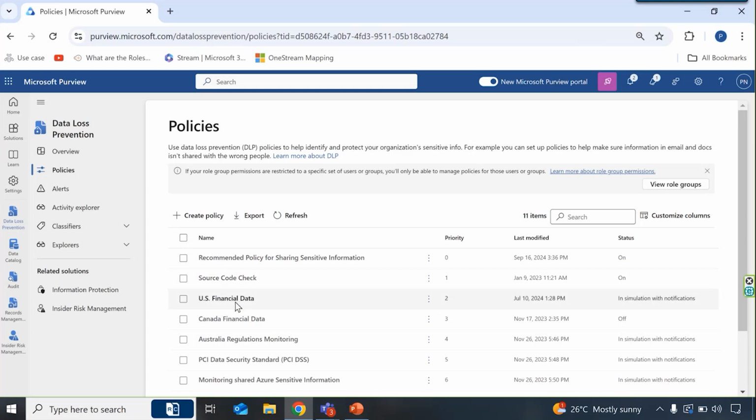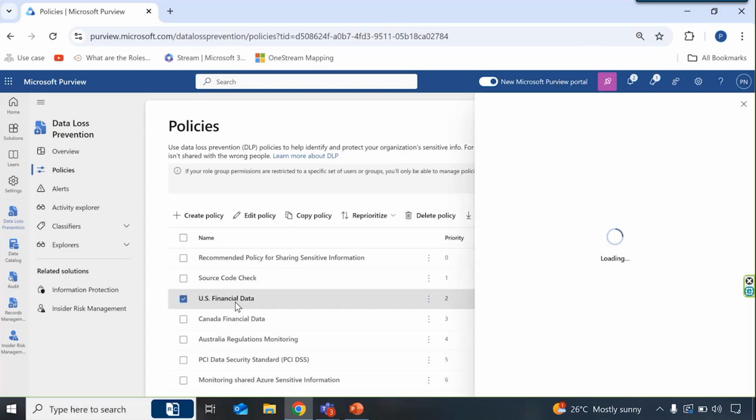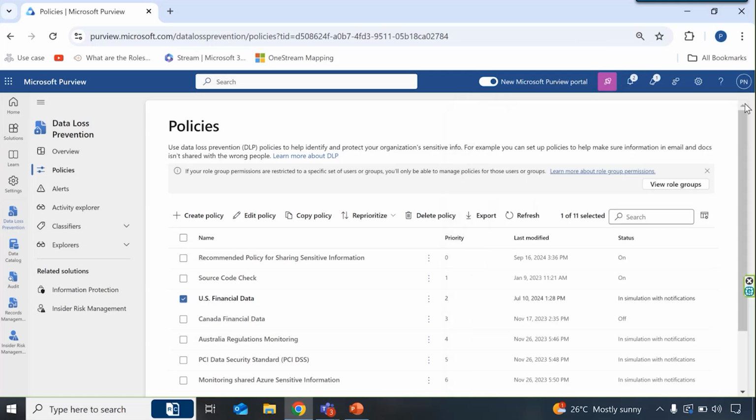So similarly, there are other policies that have their own locations, conditions, rules, right? And we can customize it or make it as broad as possible. Okay. So, all right, this marks the end of the demo for the second solution, data loss prevention.